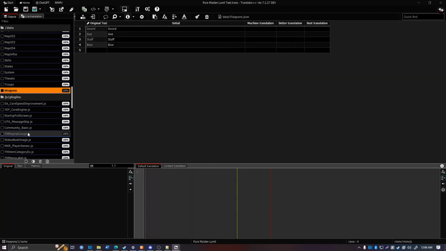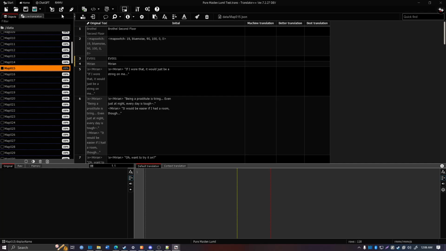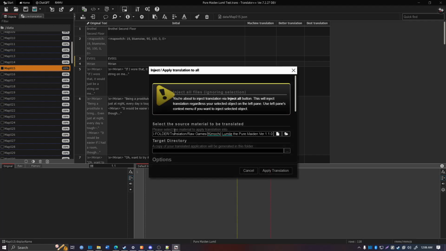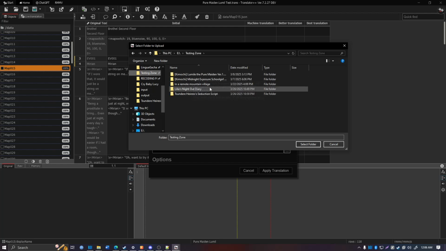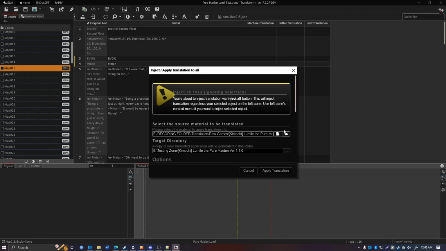So now that it's already been translated, what we're going to do is inject it. So first, how we do that. So this is our original raw game. So as I said before, the third folder, the testing. So see, I have a testing zone. We're going to just find the copy of the game. So here it is. Just select folder.